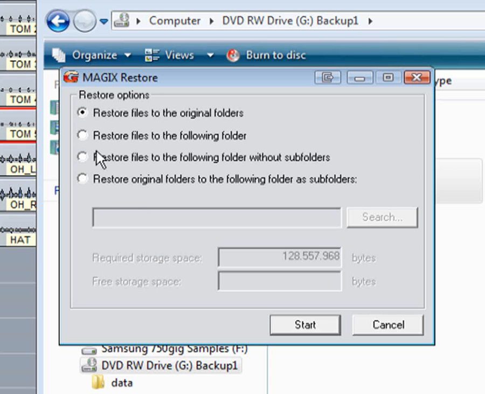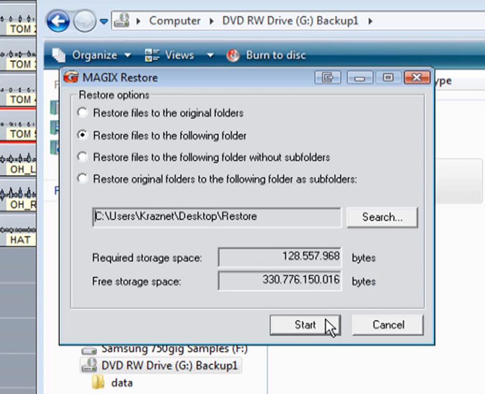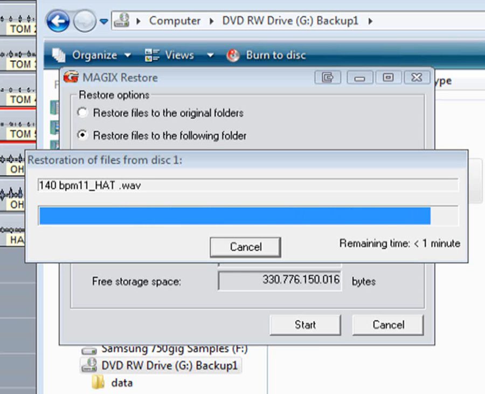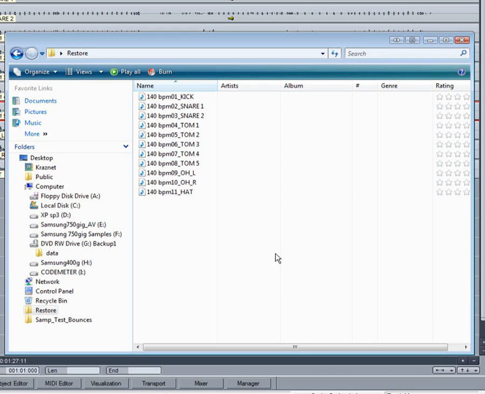I'm going to choose the second option. I'm going to restore them now to give you an idea of how it works. I've sped up the rendering process for these tutorials so you don't get too bored. So there you are, the WAV files are now restored back to their original state.